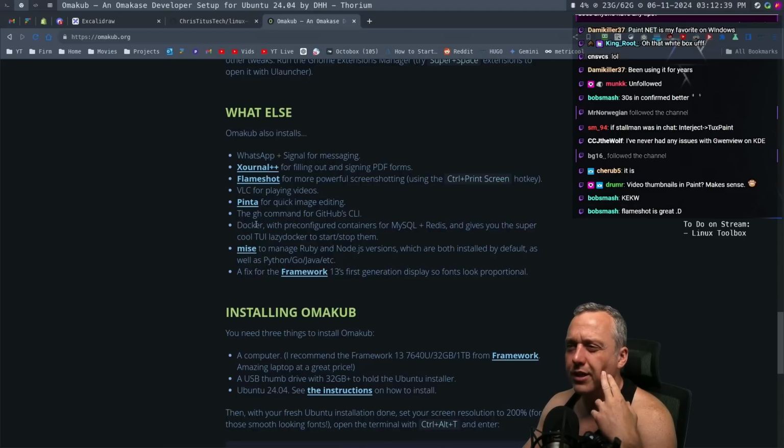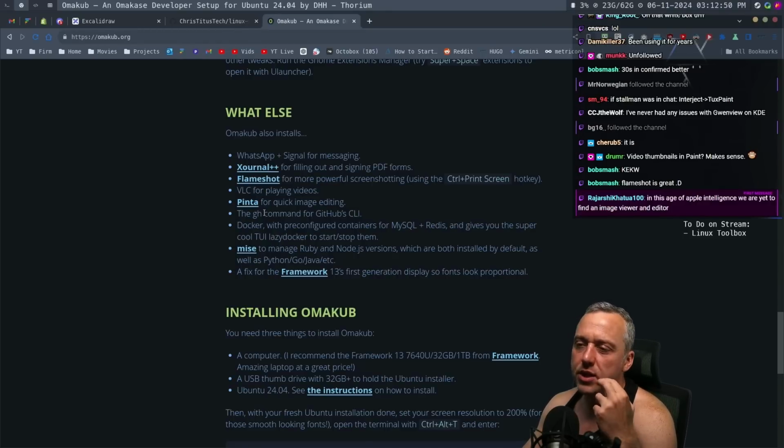Docker, pre-configured containers with MySQL and Redis. Do people... I mean, I still use MySQL. I don't really use Redis. And Docker, I'm trying to use Podman a lot more instead of Docker. I still always default back to Docker right now, though, just because I know it so well.